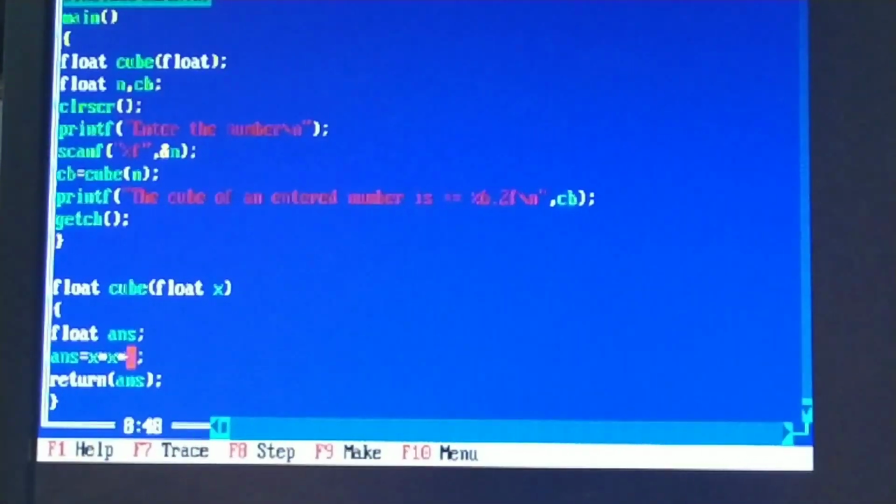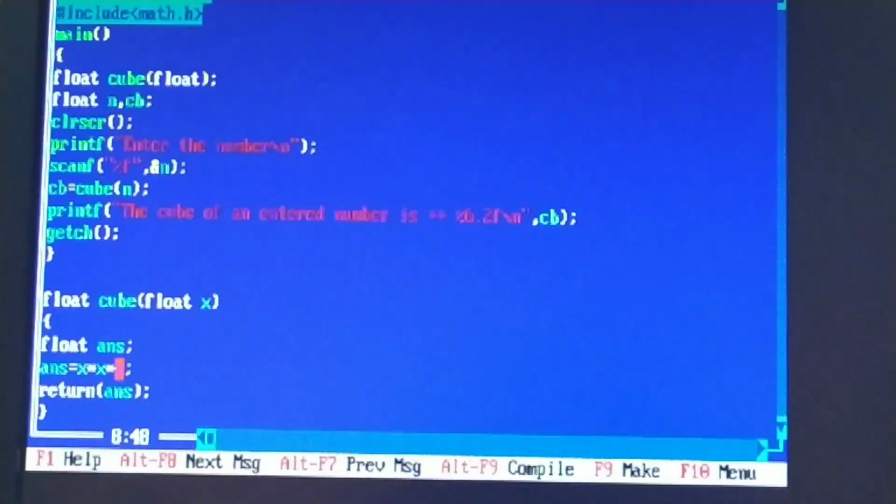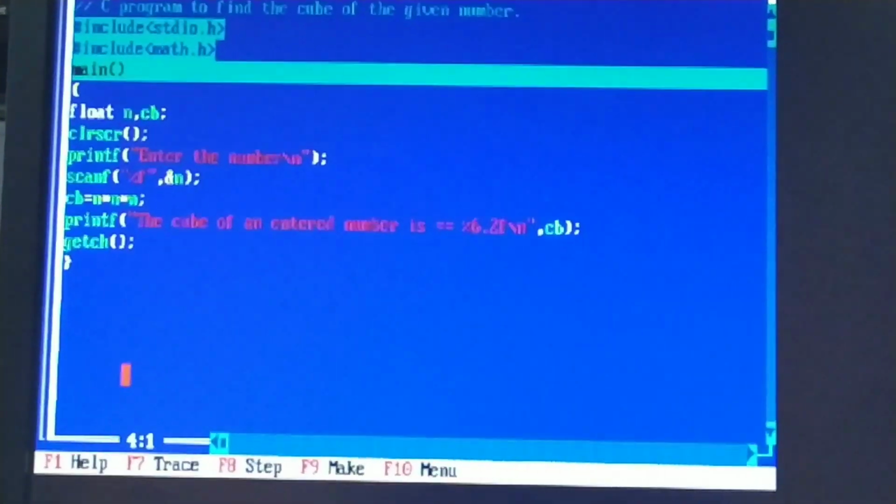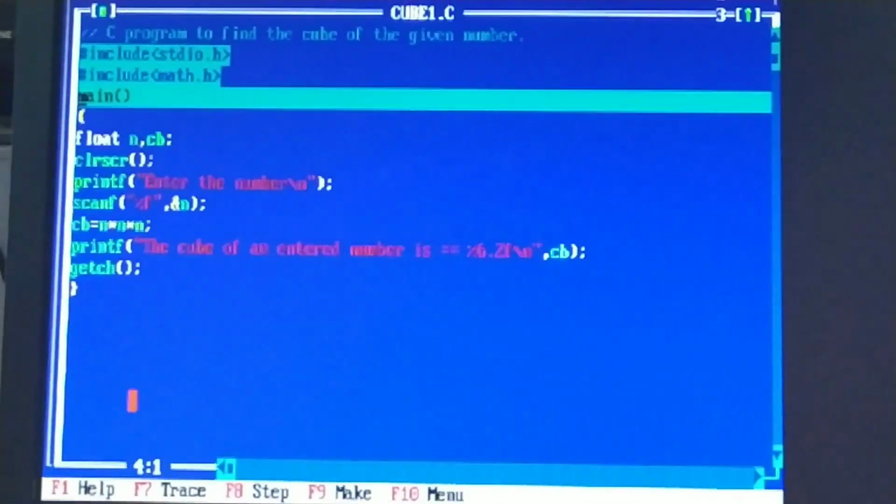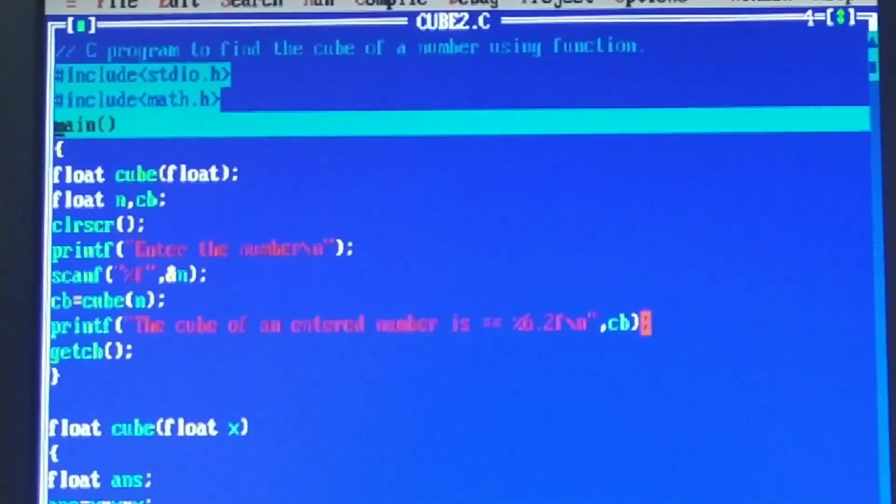Now again we will see how it is going to perform here. First the main function, we will see the control flow here.